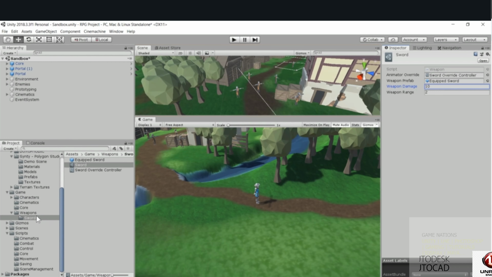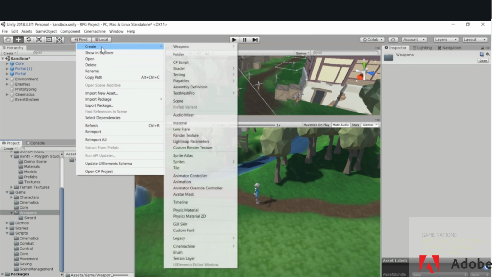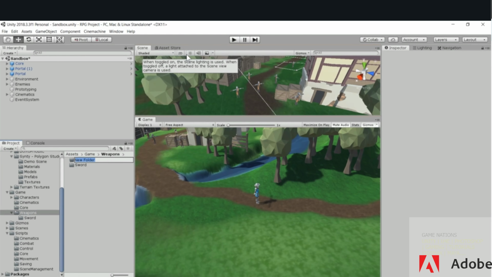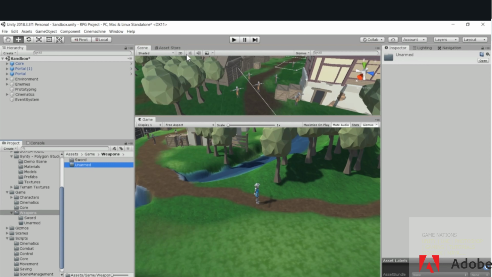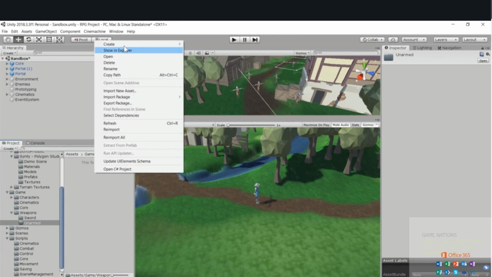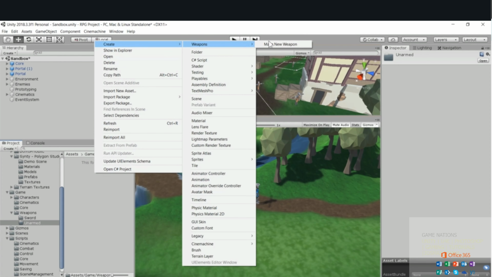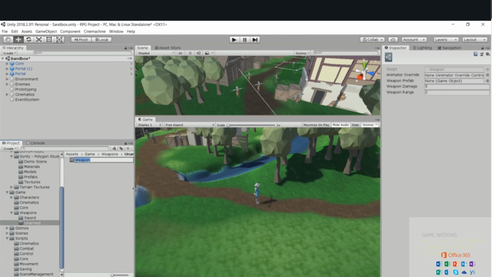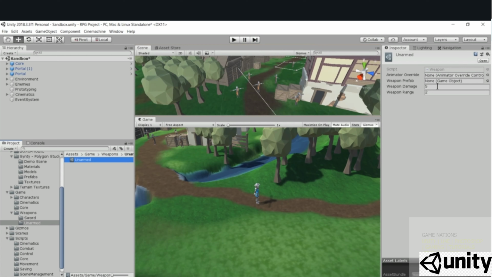Well, an unarmed weapon, it's not really a weapon, is it? But we'll create a scriptable object so that we can change things like the damage and, if we do wish to override the current default animations, the range and so on. So, new folder within our weapons folder, create folder, we'll call this unarmed, and in unarmed, right-click, create weapons. We've got our contextual make new weapon scriptable object. This will be unarmed.